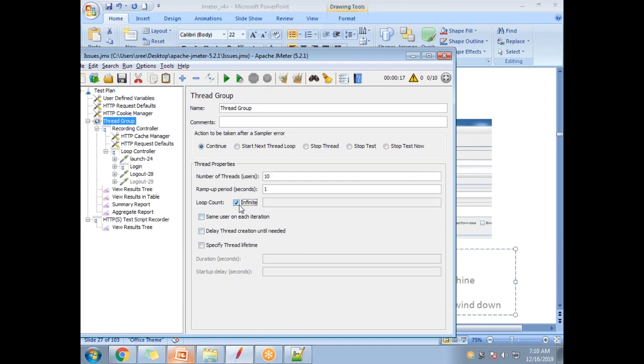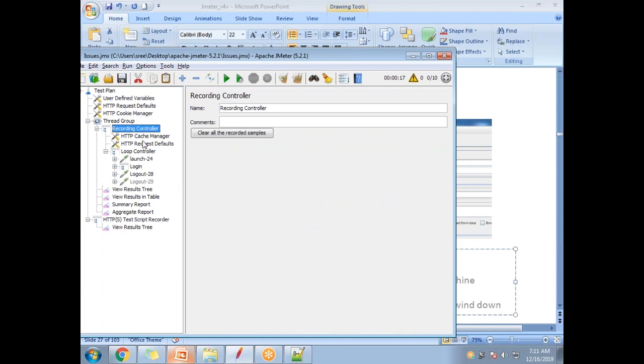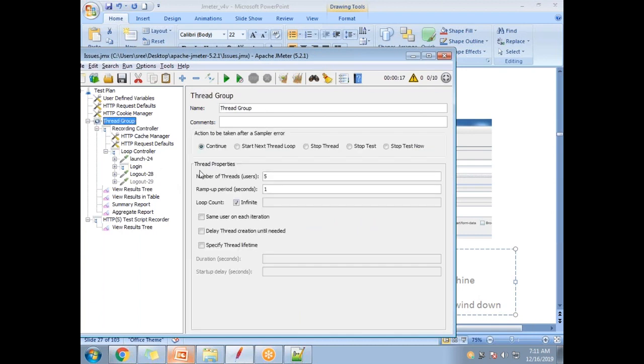But let's say infinite iterations, which means that all the 10 users will continue to send requests to the application infinitely, as long as it works. I don't want to put 10 users because it might create some unreasonable load on the application, which is demo kicker. I don't even have think times.